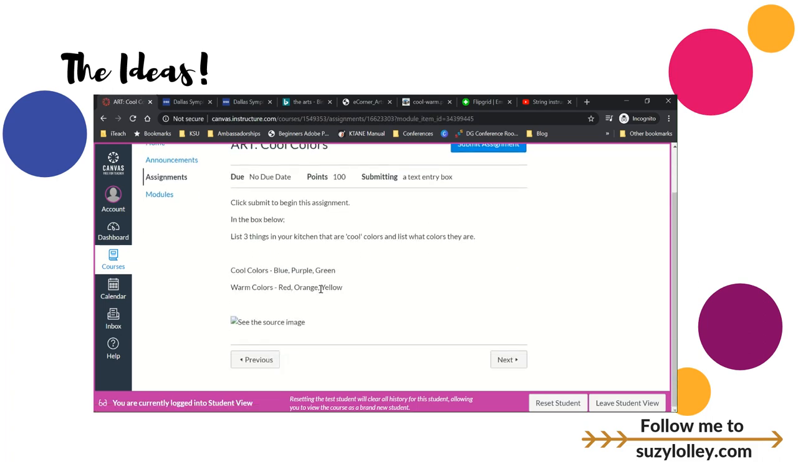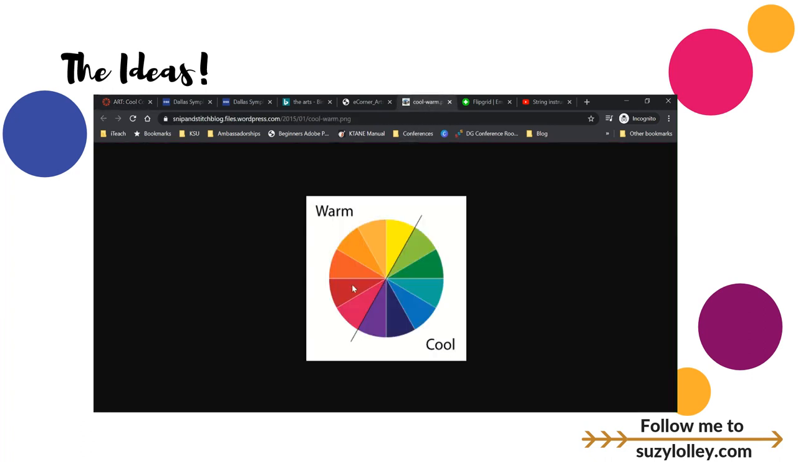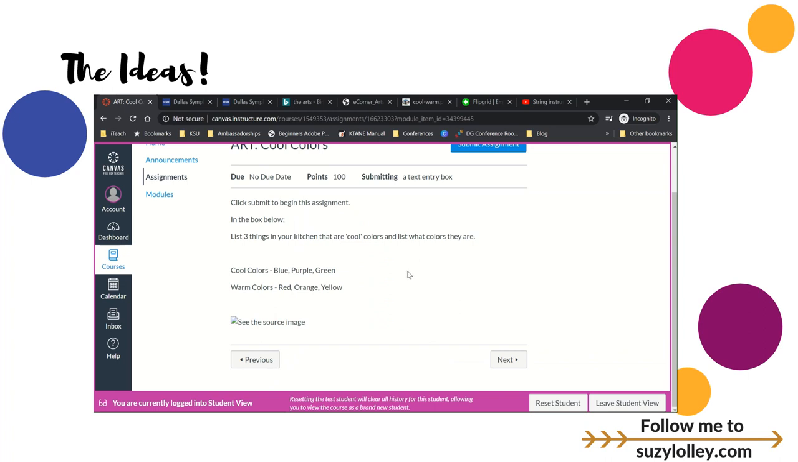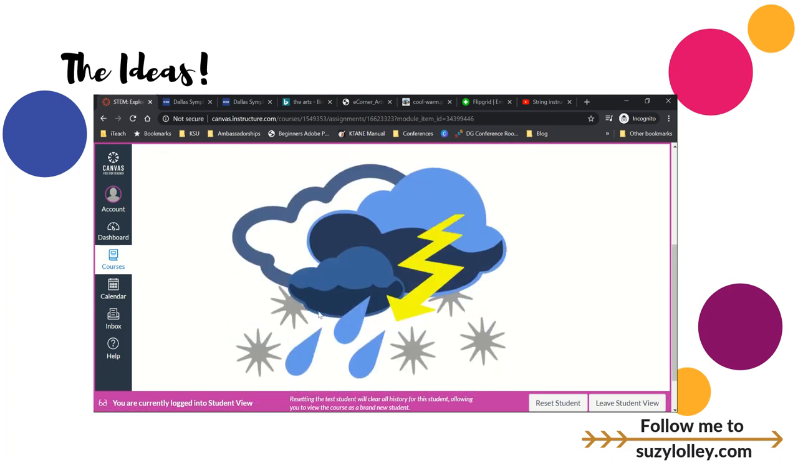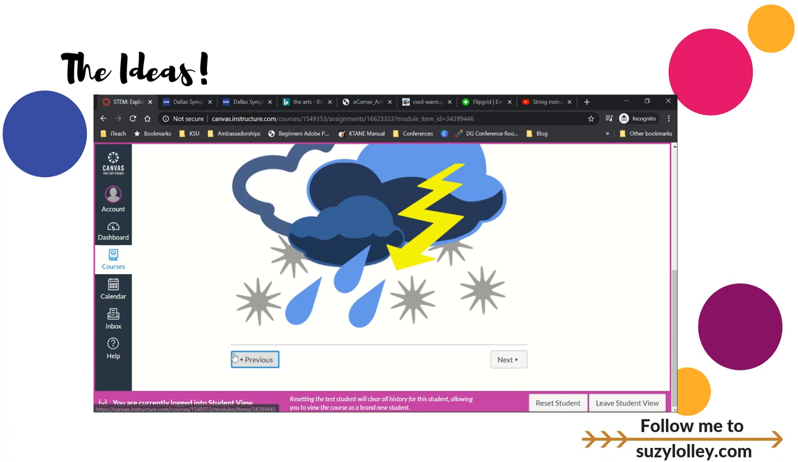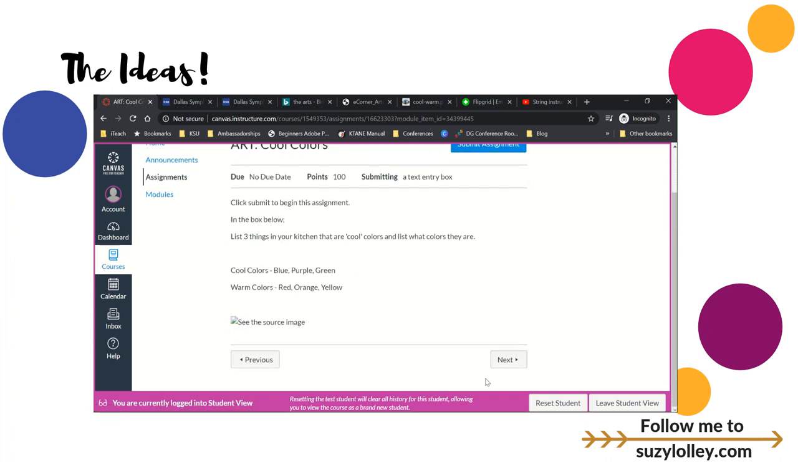Another text box, but this one, y'all, I just put the image in here. It has disappeared. Let me see. This is the image that was in there that I put in there twice, but anyway. This was one that they could do from home where they walk around their kitchen and find three cool colors and then tell what colors they are. This teacher, though, kind of gave them the answer. Let me go back. The teacher kind of gave them the answer there, so maybe you don't want to give them the answer if you're going to ask them to go find it.